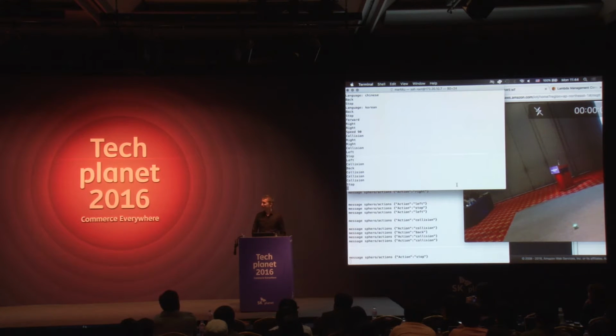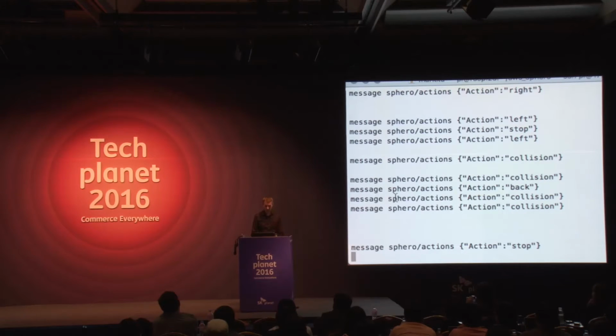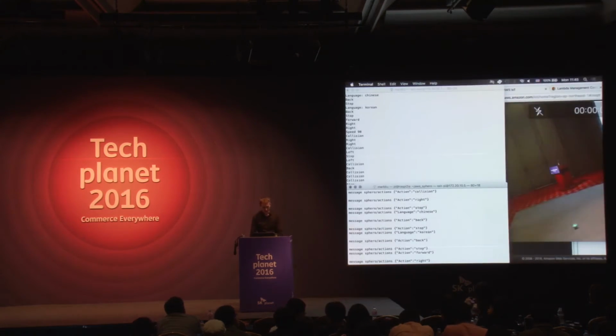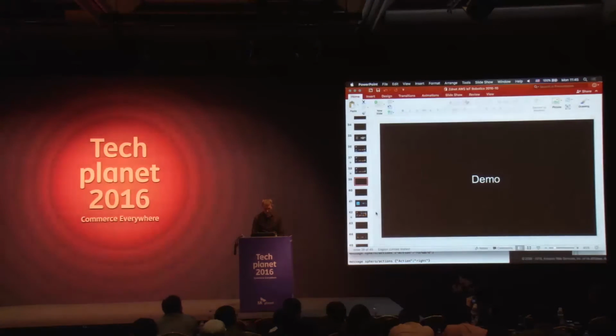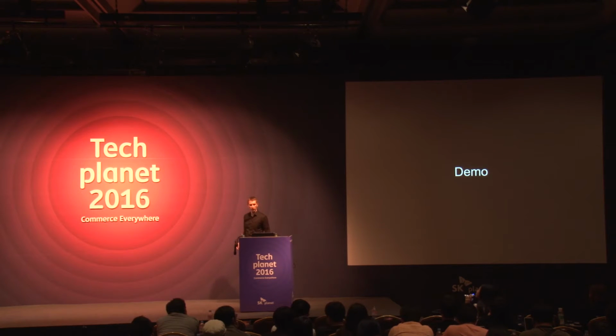There you go. So you can see that the Raspberry Pi is receiving messages, action collision, action language equals Korean. So very simple coding on the Raspberry Pi, just change the language files. That's it. All right, that was the second part of the demo. Now the robot has a personality and she can talk 4 different languages.